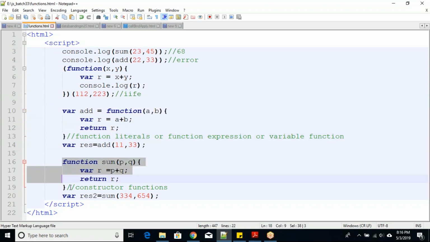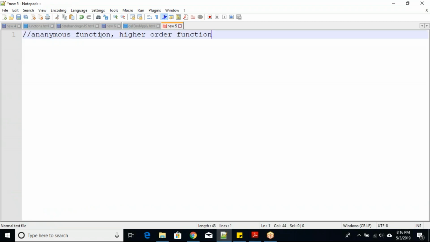How about this? This is having a name. The name of the function is sum. Here this function doesn't have a name, but it has a reference. So this type of function is called an anonymous function. I hope I am clear about this word. You got it, right?